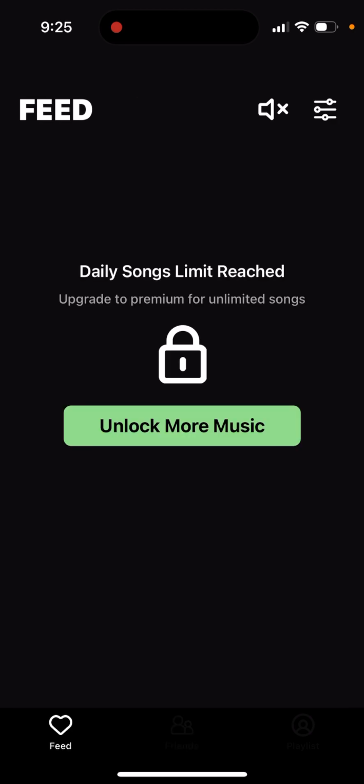Then also there is a feed. Unfortunately, this feed is locked if you're in the free version. You can just see what other people are listening to. You can unlock more if you upgrade, and then you can see all the other music recommendations, kind of like in Tinder or TikTok style, where you just swipe through the songs and swipe to the right if you like the song, swipe to the left if you don't like it. And yeah, it's another way to discover some cool songs.